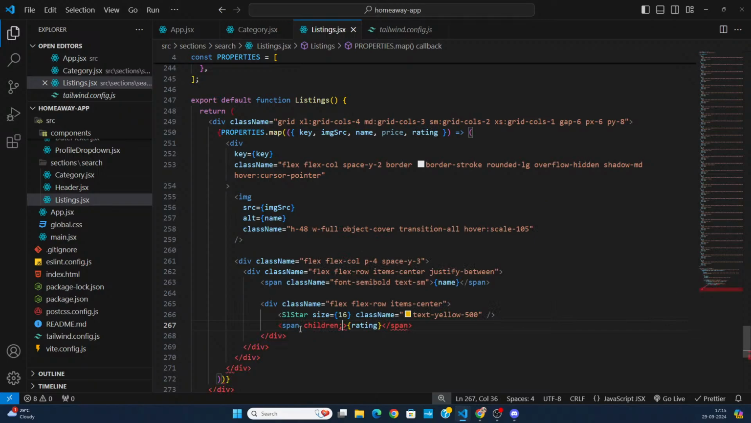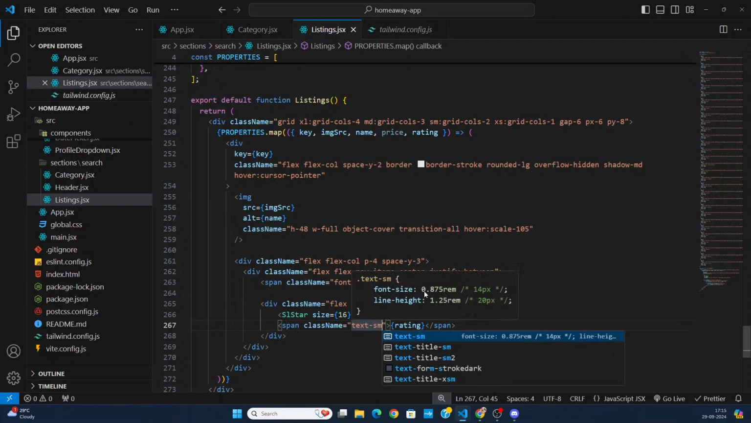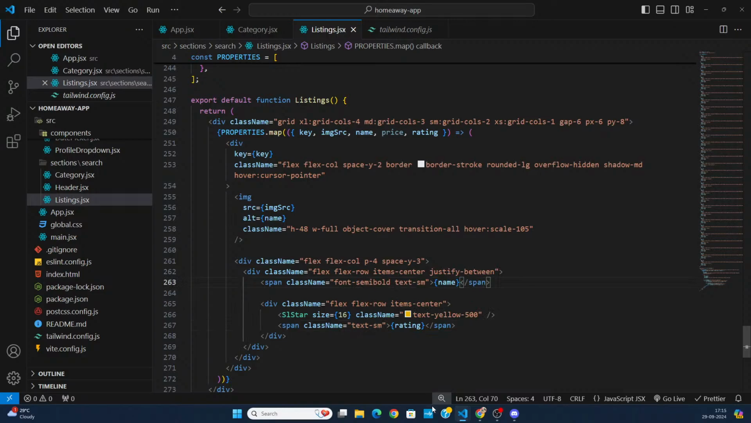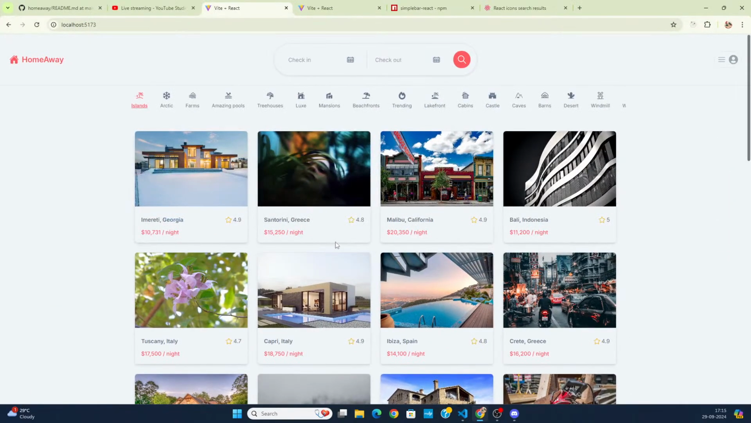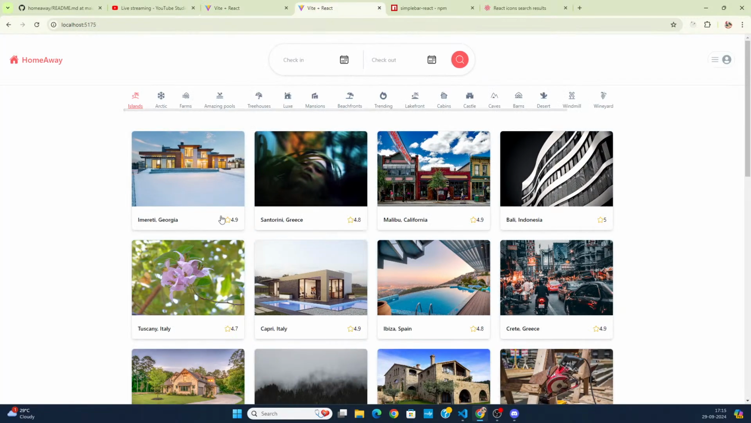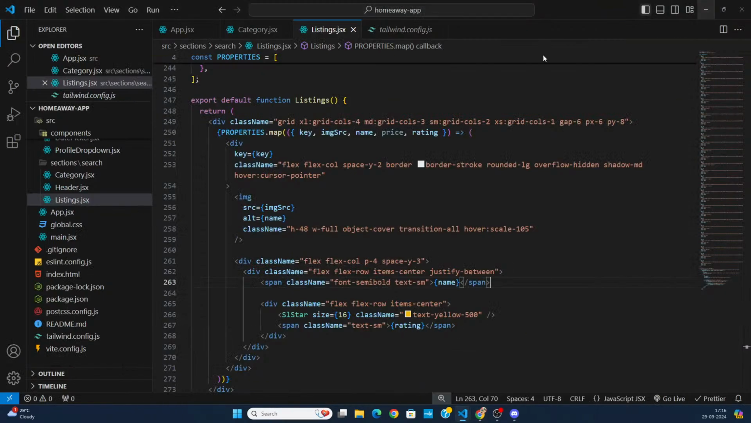So here I'm just going to write rating. Let's also style this. For styling, we are going to again make use of utility classes from Tailwind. I just want to set the text size to small, so I'm using text-sm. Here the font size is 14 pixel and line height is 20 pixel. If we go back, then inside this development preview, you can see this is how it's looking right now. The problem is there is no spacing between this star and the rating. So how can we fix that?